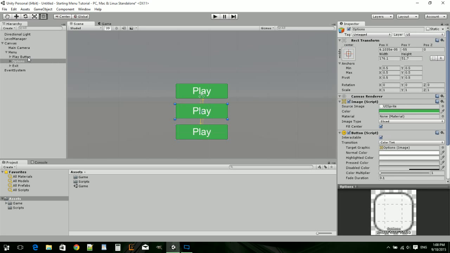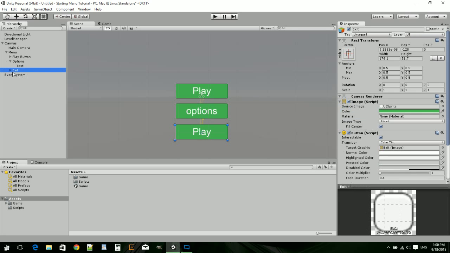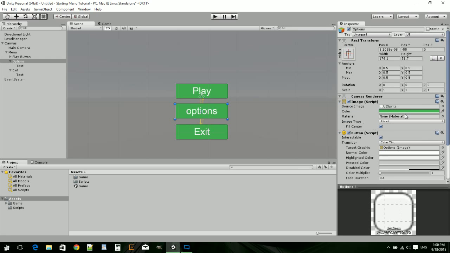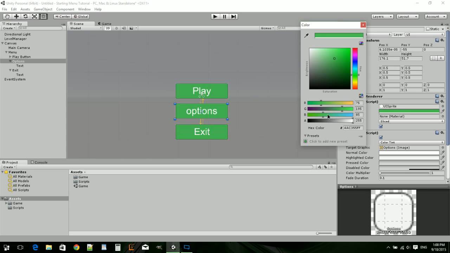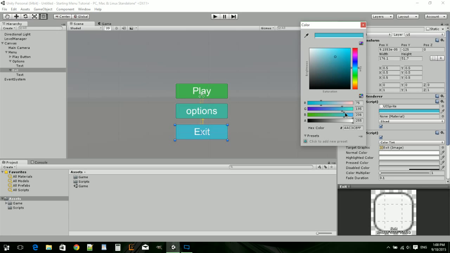So now we just need to change the text. So in the options, we change this text to options. Okay, options. I'm going to go to exit, the text, and change this to exit. And now we can actually change the colors if you want to, and this one to maybe an even bluer color.